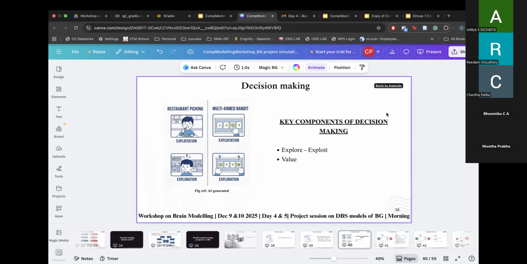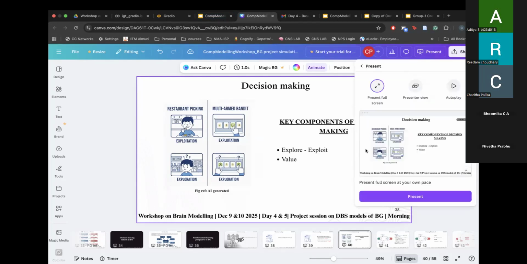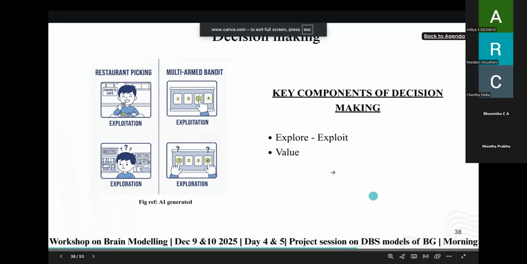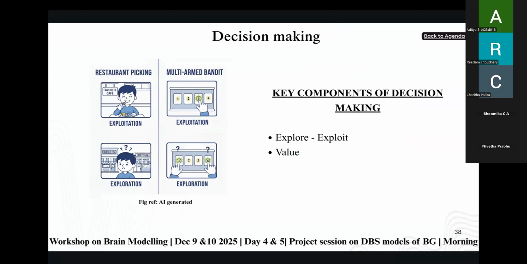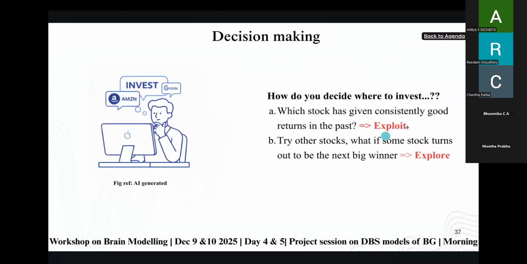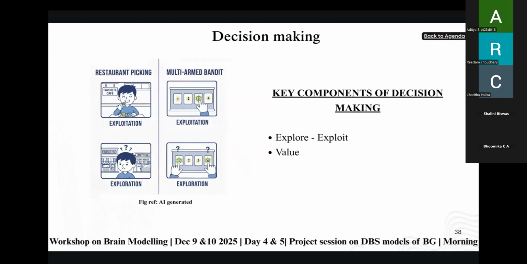Exploitation is where I know that this is the best thing that is possible and I keep doing it. That is the first key aspect of decision making. And the second aspect of it is value. We'll always look at an average reward or an average return that this choice is going to give me all the time. That is what is value. Like here, the average return I might have gotten in the past is what is value. The same thing is value here. So these two are very, very important components in any kind of decision making, and they're very predominantly used across all the RL literature as well.